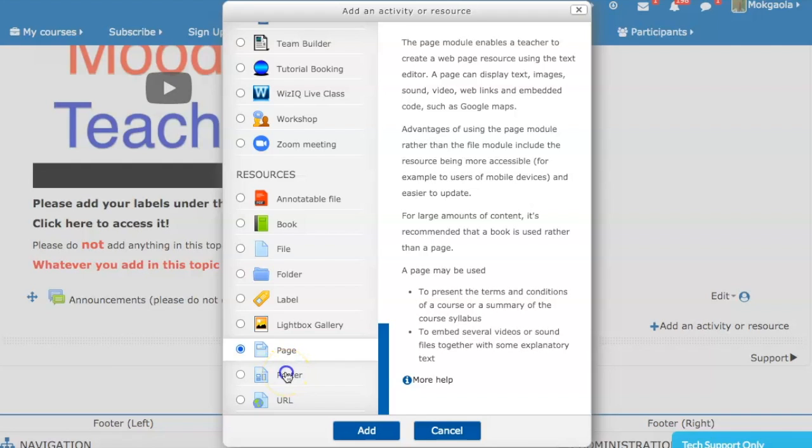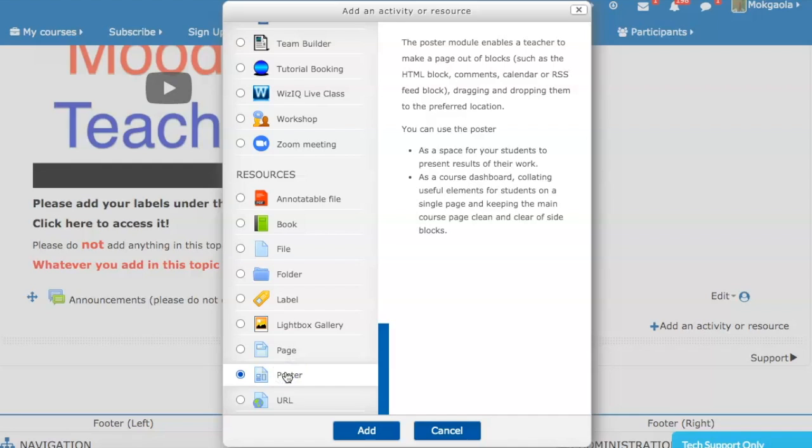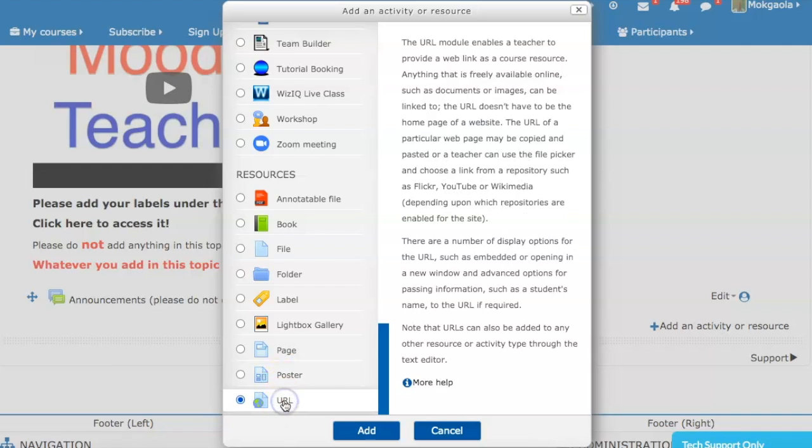And then we've got a poster resource module where a teacher makes a page out of blocks and able to place them at the preferred location. And lastly, we have a URL resource module where the teacher provides a web link as a resource.